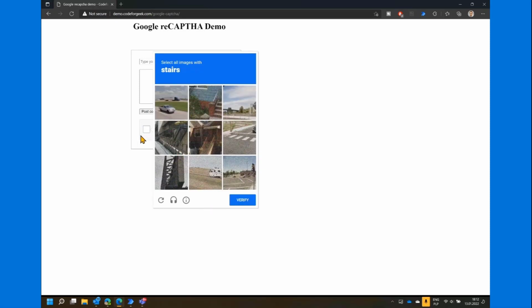Before, you only needed to simply select the checkbox and that's it. But then selecting the checkbox for the bot is not a challenge, although figuring out which tiles it should select when asked to, hey, select all images with stairs, is a challenge already.